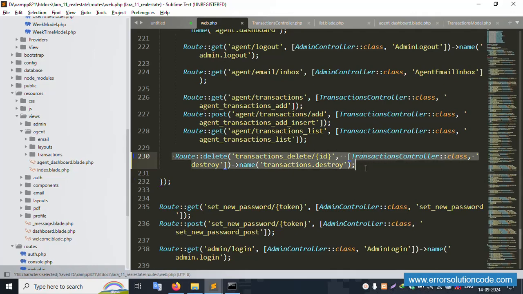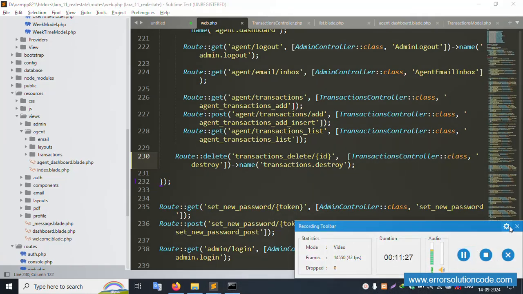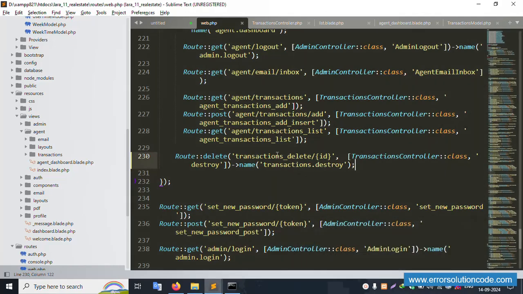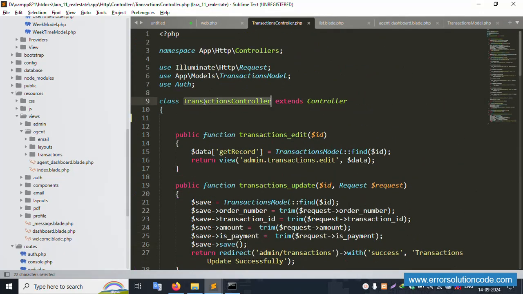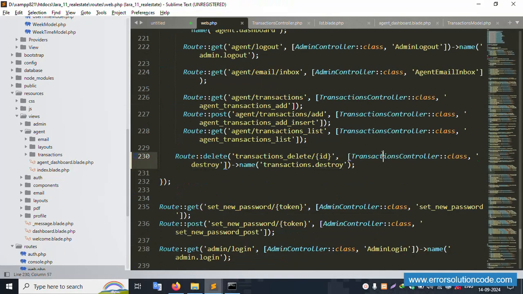Only this route is created, and the controller is open. This is the transaction controller. Let's open the transaction controller. Copy this transaction controller name, and it is successfully available. Scroll down, the transaction controller is available, same name.